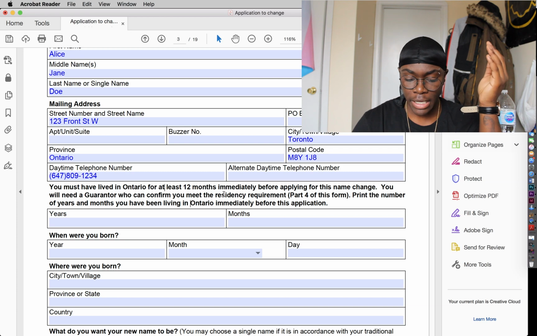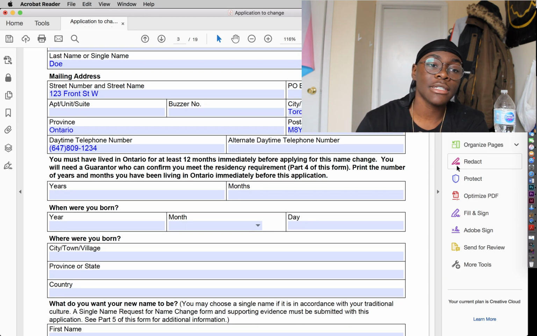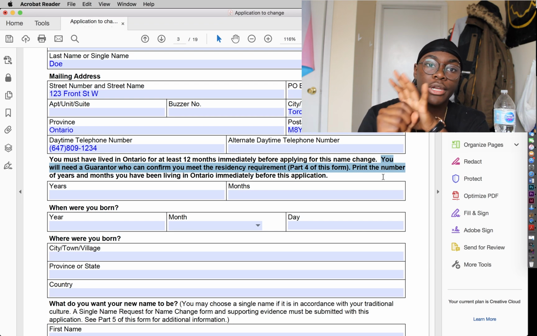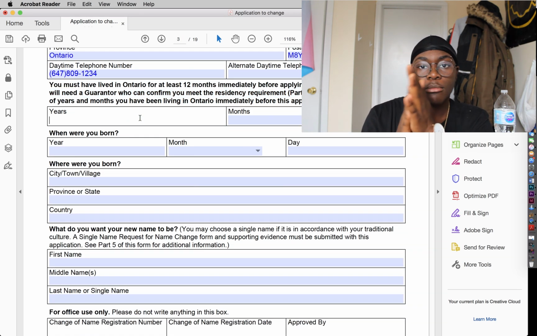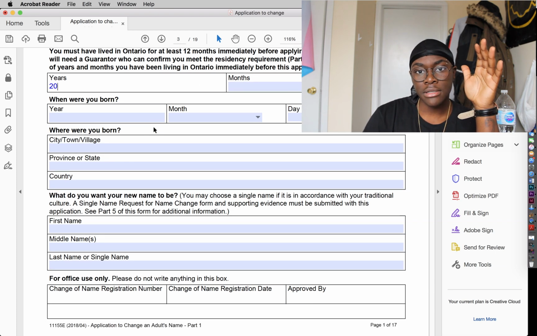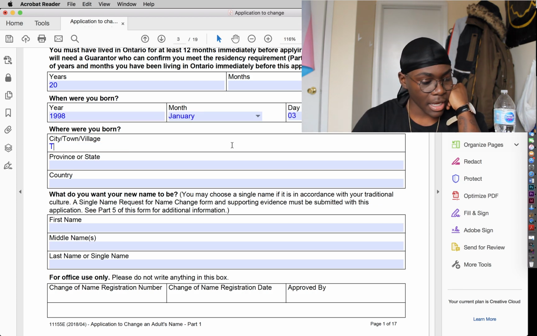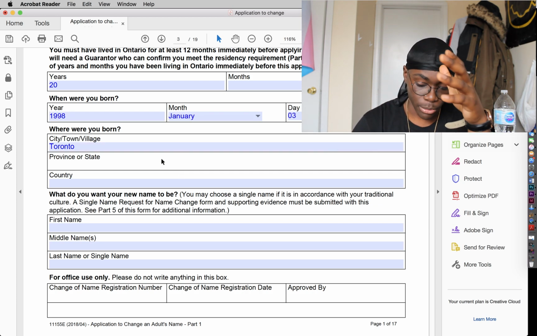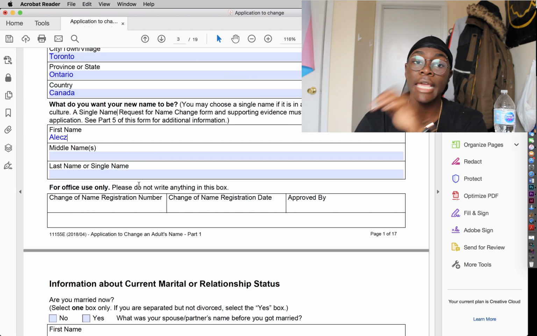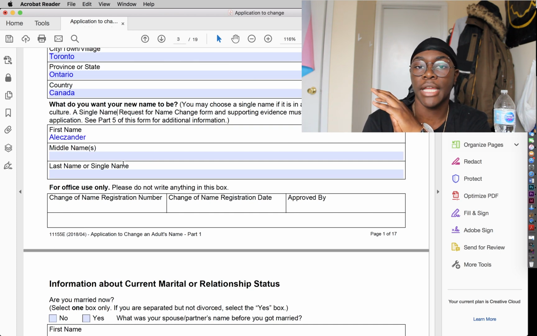So on the application, on part 1, is all your personal information. So you're just going to fill out your name, your mailing address, where you were born, and you have to live in Ontario for a consecutive 12 months before you submit this name change application. If you are from a different province, just make sure that you go onto your provincial website to do so. Then you're just gonna have to fill out information about where you were born, and now the important part, what you want your name to be.